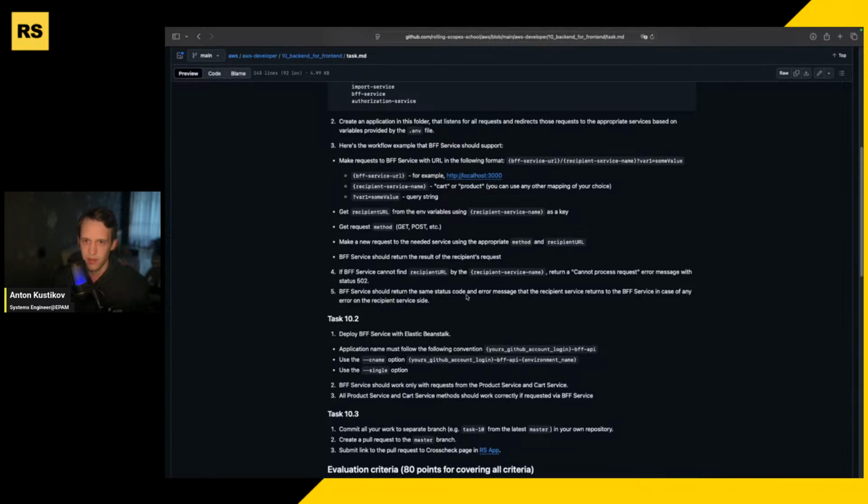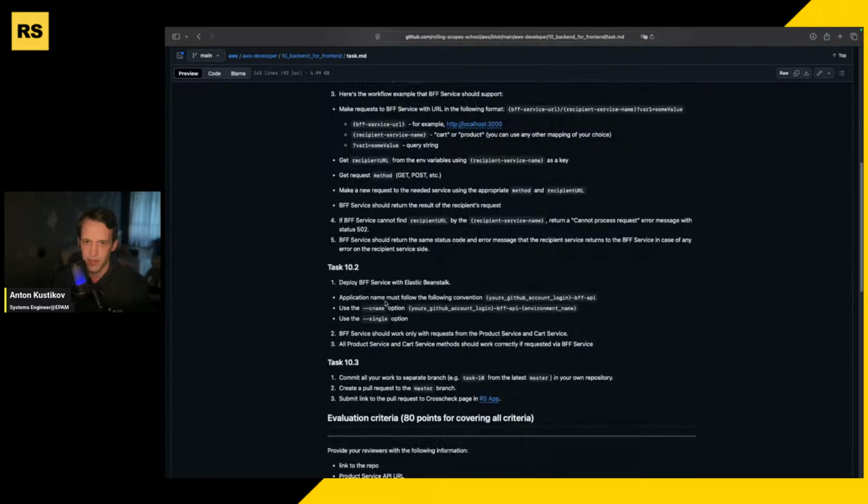And it also should return the same status code. An error message at the recipient service returns to the BFF in case of any error on the recipient service side. Okay, so we will need just to transmit it to the requester.